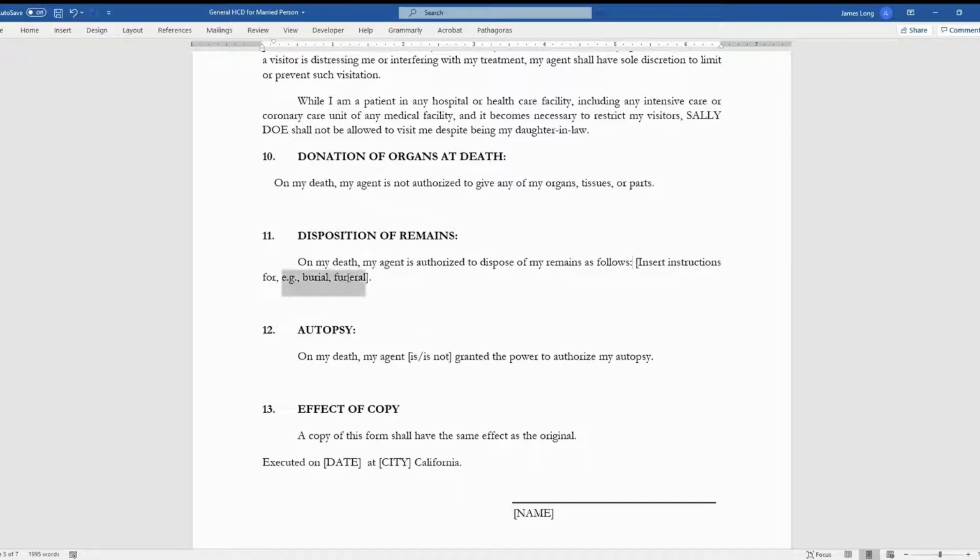And it says, as an example, burial, funeral. If you have a specific wish about how you want your remains to be disposed, put it in there. Some people have religious customs that have to be followed with regard to their body. Some religions don't allow cremation. Some religions don't allow cremation, but don't allow scattering the ashes. So, if you have very specific wishes about how you want your body to be handled, put it in here.